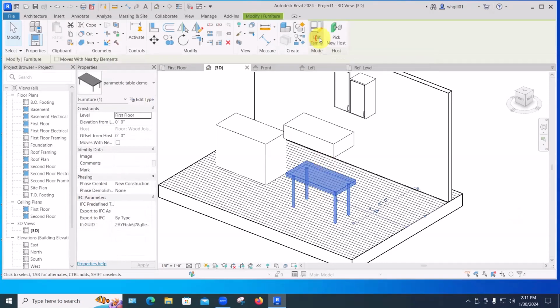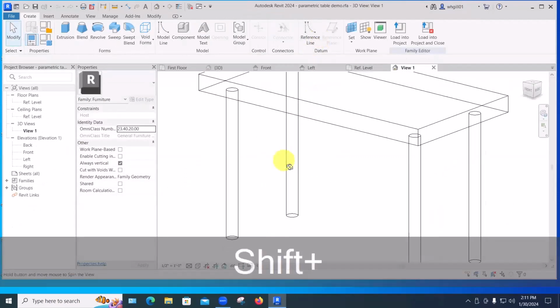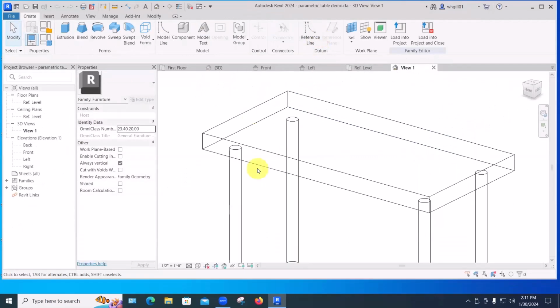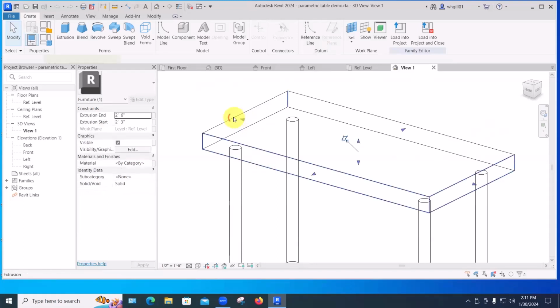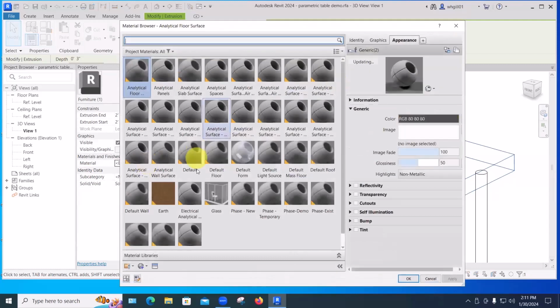So I need to go back to edit family, since we'd shut it down. I can't just click to it. And I'm going to assign the top material and leg material parameters to this. So I'm going to pick that, and instead of picking a material, because typically these family templates have relatively few actual materials in here, who knows what all this stuff is for. I really have no idea.